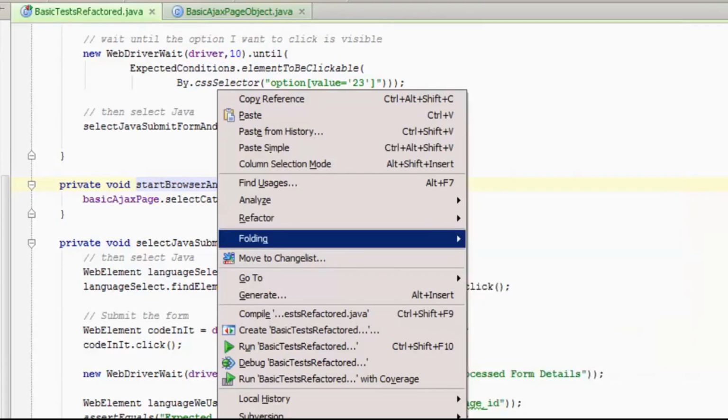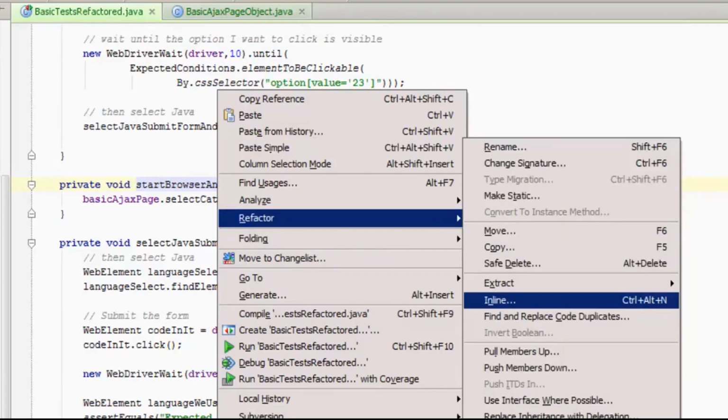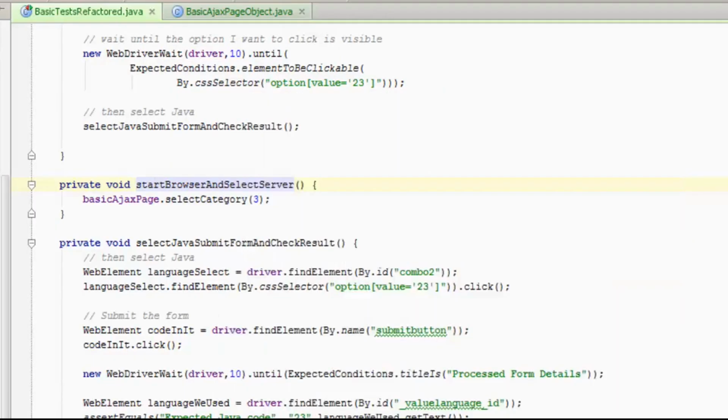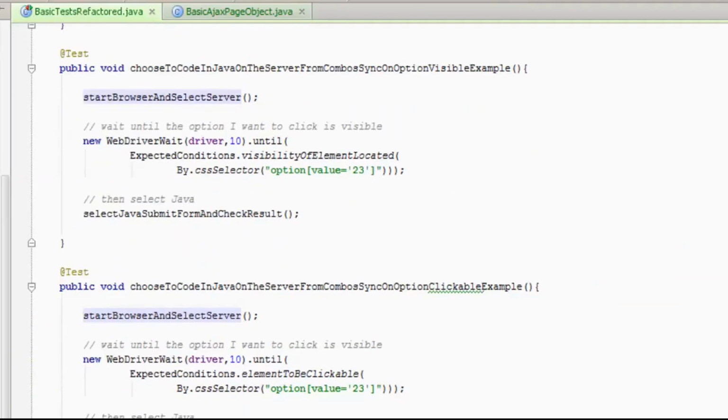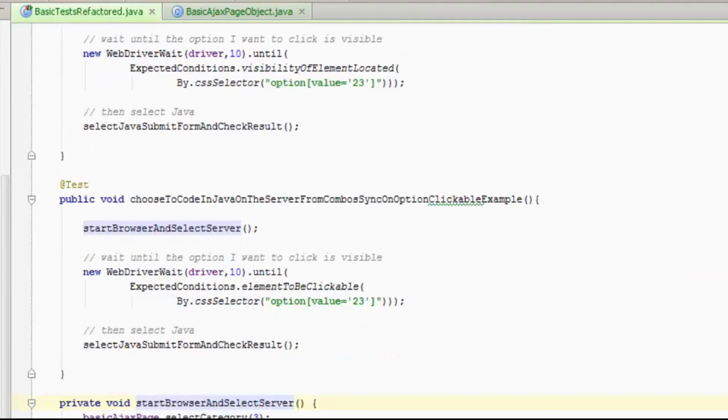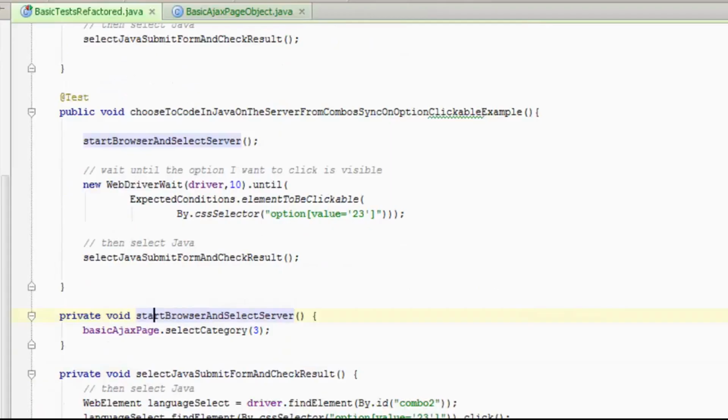And I'm going to refactor this inline. What that will do is replace the contents of this method anywhere I previously used start browser and select server. So you can see here, this test says start browser and select server, start browser and select server. We moved the start browser up into the app before method. Select server is what this is doing now.